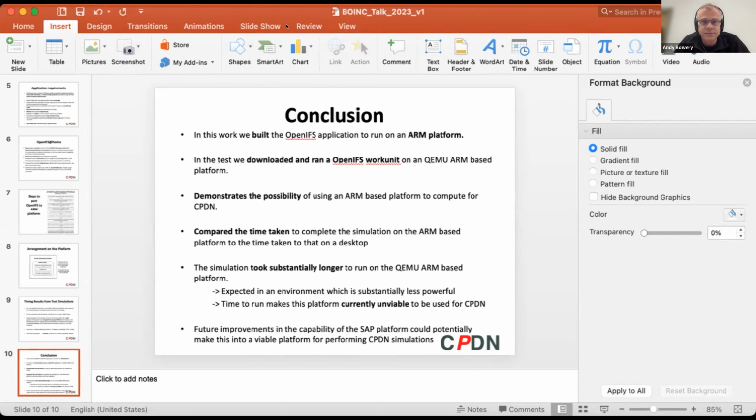Well, thanks, Andy. We've got a few questions. First up is Oliver. Yeah. Hi, Andy. Thanks for the great talk. One question regarding QEMU. Why did you have to use the emulator at all? So wouldn't it have been possible to run the ARM application natively on that platform?